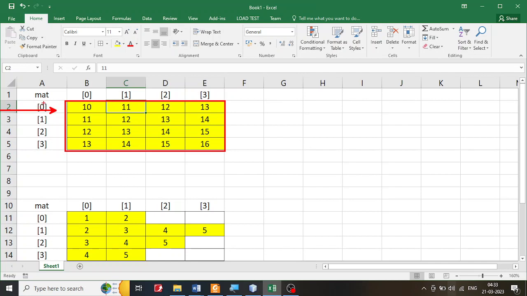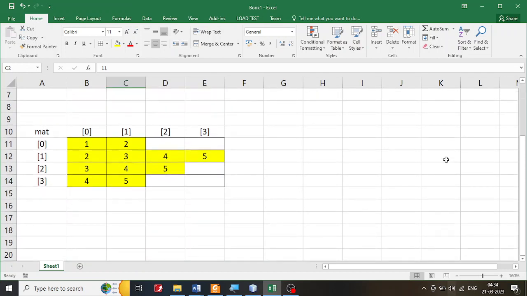For example, the row with the index 0 has 4 elements, namely 10, 11, 12 and 13. Similarly, the row with the index 2 also contains 4 elements. The values may be different, like 12, 13, 14 and 15. So every row contains 4 elements. That need not be true. So what the problem says is, you may have a matrix that has a varied number of elements.